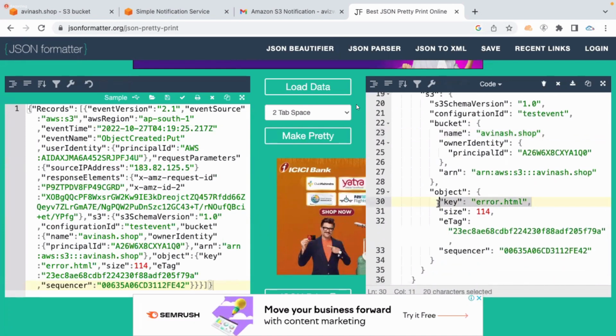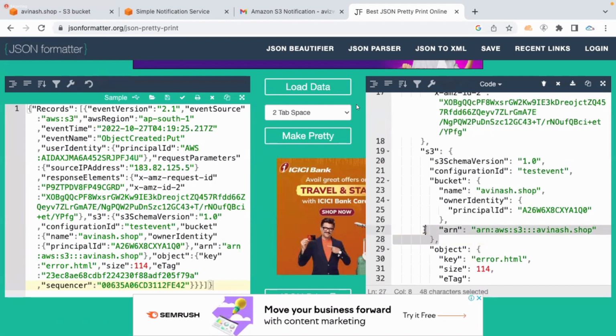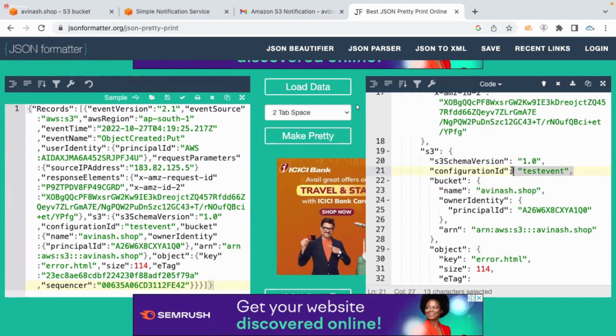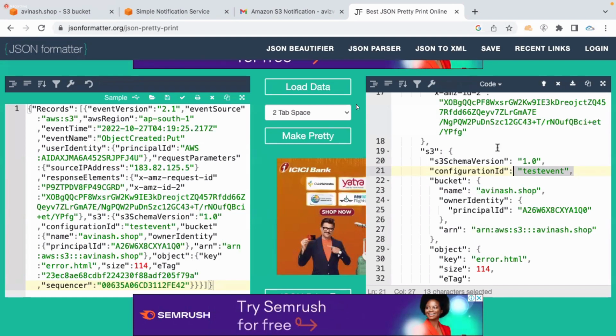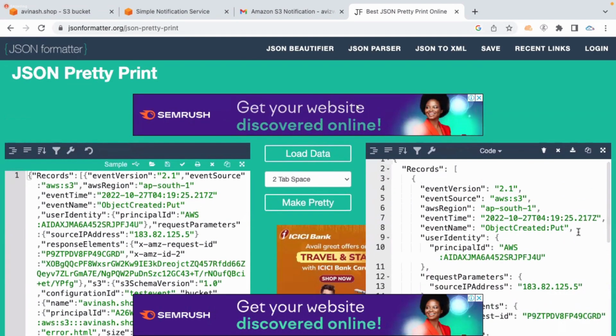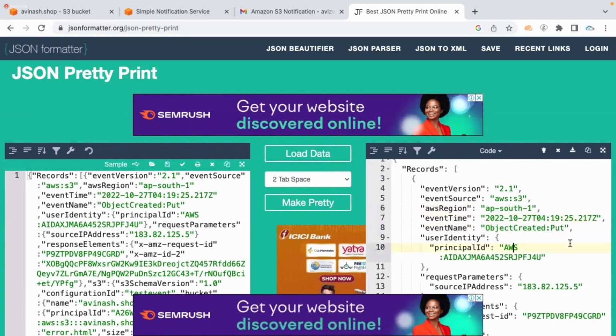That object name is error.html. That is what I uploaded, right? So it is giving all that information here, to what bucket it is uploaded. Okay, so which notification triggered this? I configured test event on the S3 bucket, right? That triggered this notification. So what is the operation that happened? Object created. In what region it happened? At what time it happened?